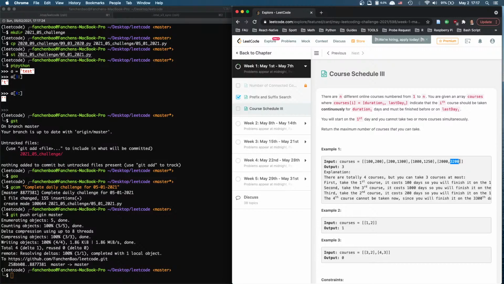Bunch of classes where we either take it or we don't take it, right? So if we take it, then we have a new end date. And this order also matters, right? Order also matters.